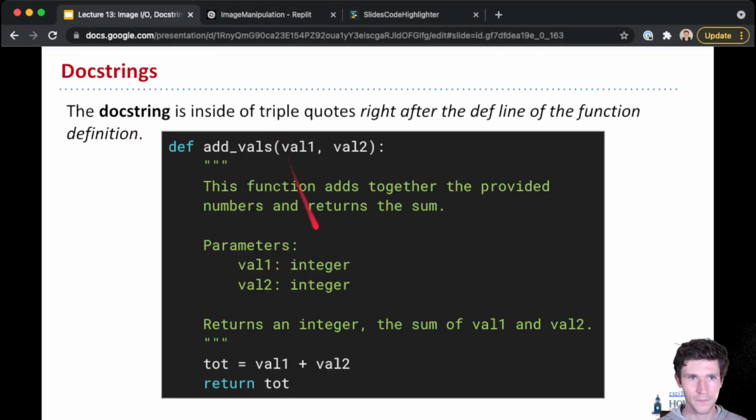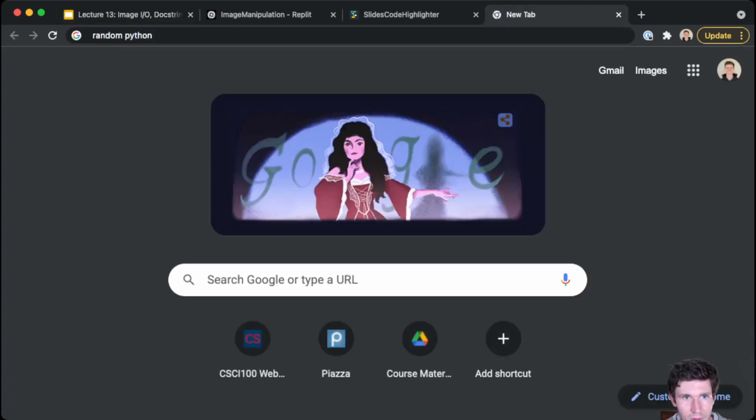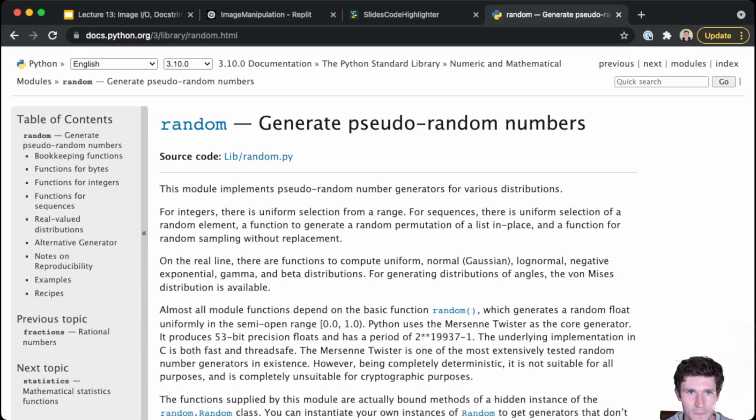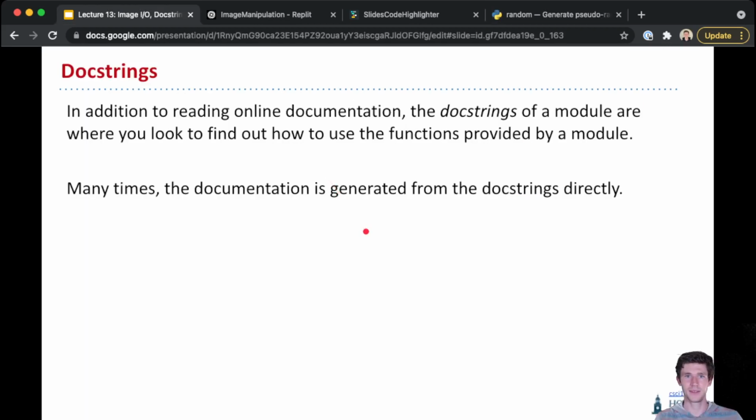I'll go back here and mention, last thing about this is that before I told you that the way you would look up how to use some particular module or some functions in a module was by looking at the online documentation. So it was like, okay, random Python library, and it comes up here in the docs. This is the documentation. This is great. But these docstrings are how we make self-documenting code where the code itself is enough. The documentation is in the code, in these docstrings.